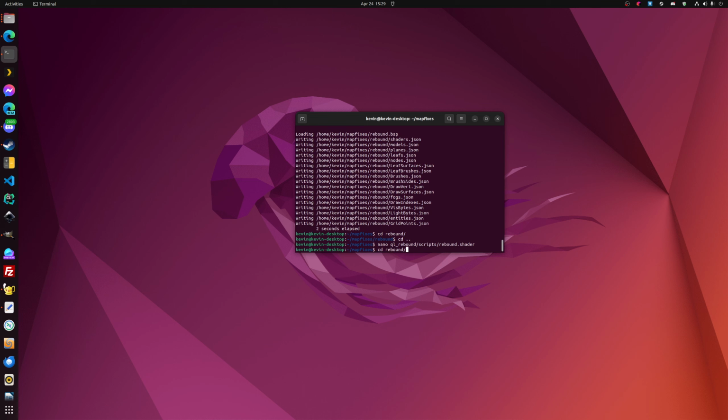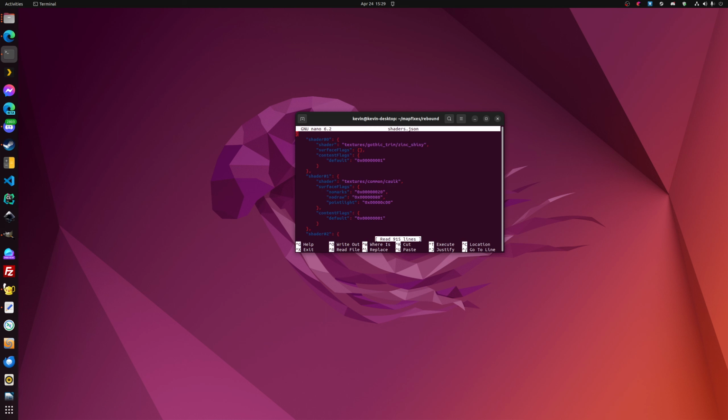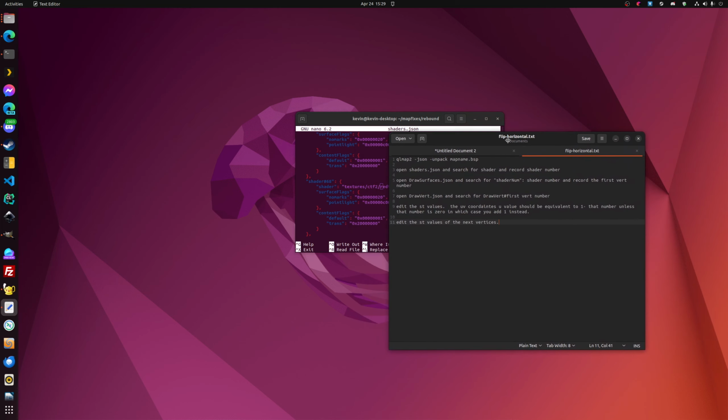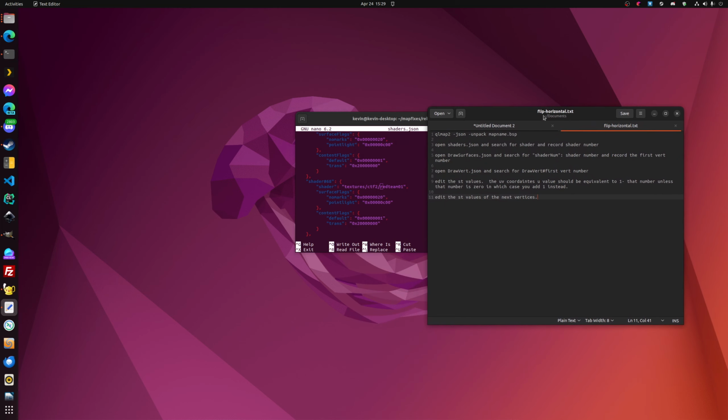Okay, so we'll go back into the rebound folder and we'll open shaders.json. And then we're going to do a little search for that. Okay, and it's shader number 68. I've got a little cheat sheet here, and I'll put this in the description. Basically what we want to do is open DrawSurfaces.json and search for shaderNum and then the shader number, which is 68.